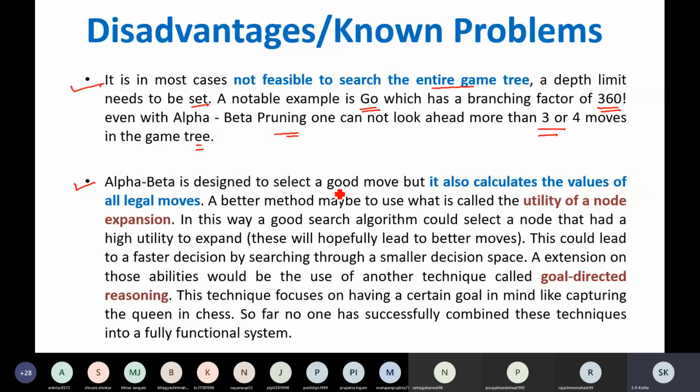Now this alpha beta is designed to select a good move, but it also calculates the values of all legal moves. The better method may be to use what is called utility of a node expansion. By this, a good search algorithm could select a node that had high utility to expand. That will eventually lead to a faster decision by searching through a smaller decision space. So that will further improve the efficiency of this algorithm.